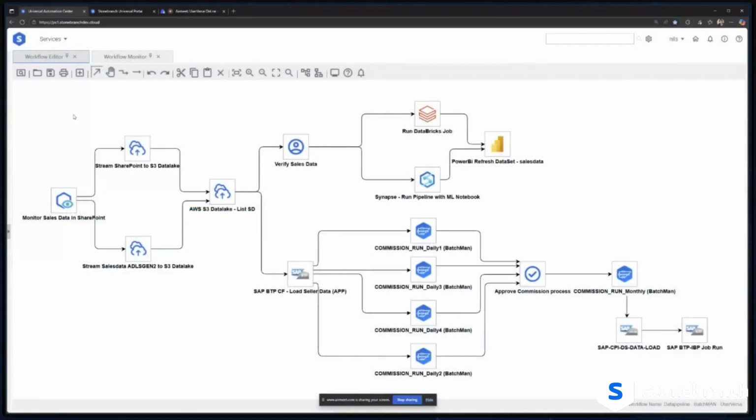What you are seeing here is the data pipeline that processes new incoming sales data, posts it to SAP, and runs the bonus and commission calculations for the sales team. It also triggers analytics processing using Databricks and Azure Synapse pipelines. Let me explain how it works. It all starts when a salesperson uploads new sales data into the SharePoint folder. That upload automatically triggers our data pipeline in real time and kicks off a number of data transfers.